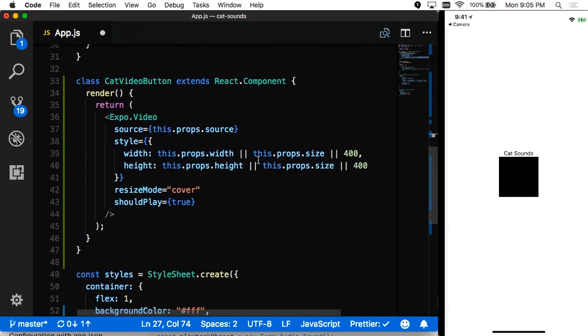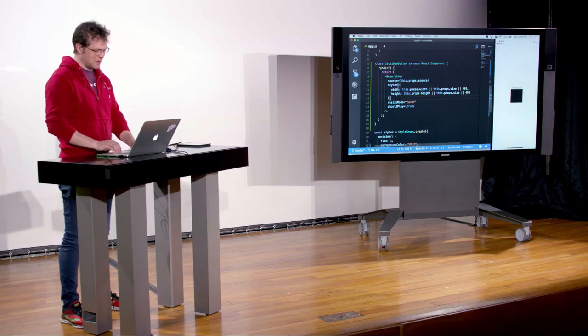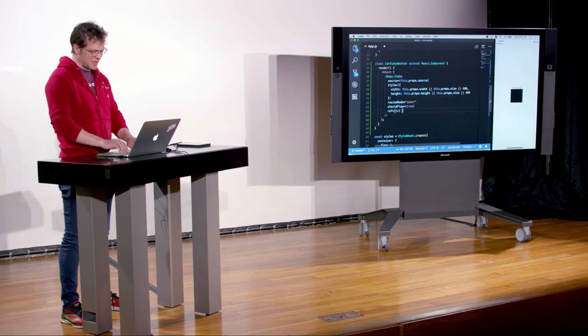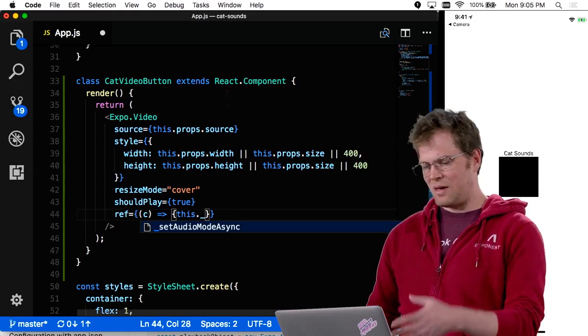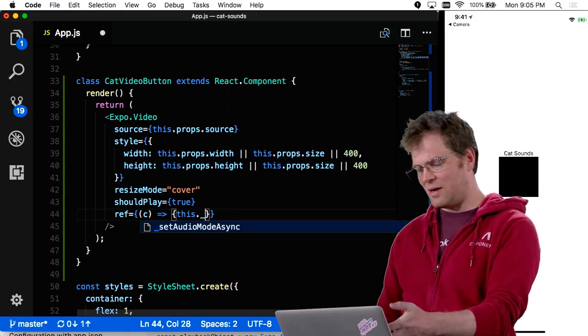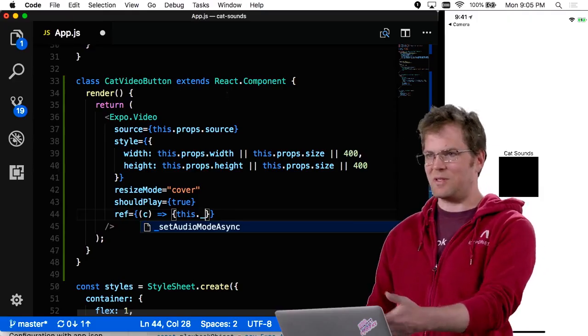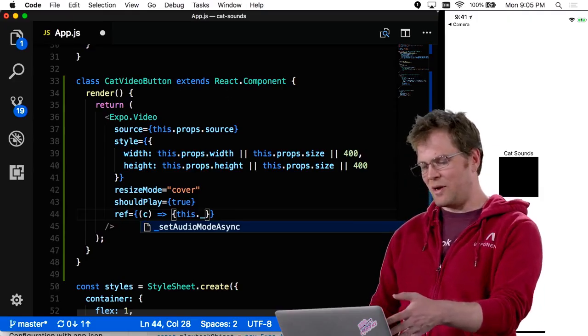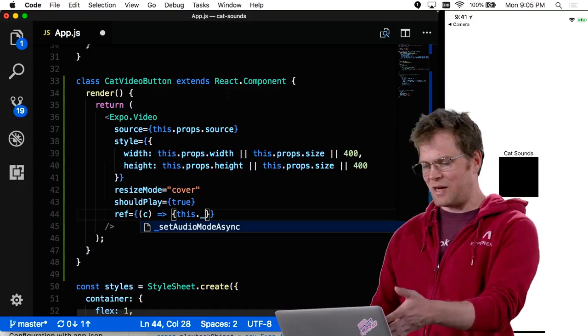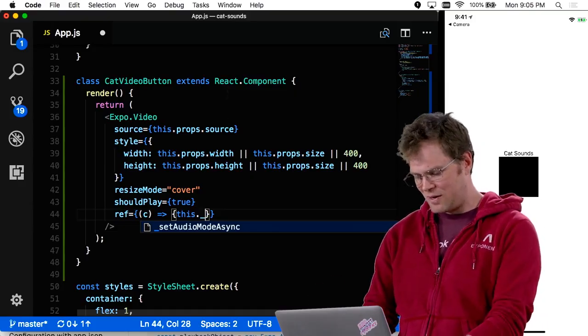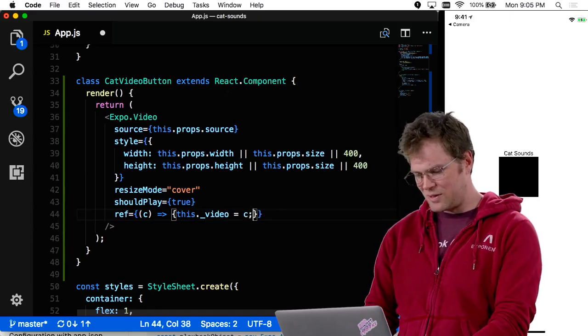So now I'm going to try to make this so that it goes back to the first thing. So I'm going to have to make a ref here, which I think you probably covered. Basically, this takes a function that's passed the component itself, and then you can, in this component, set a variable that's a reference to this component. So inside the CatVideoButton, I'm going to have an instance variable that points to the Expo video that is the actual cat video. And so this.video equals c. c is for component here. OK.